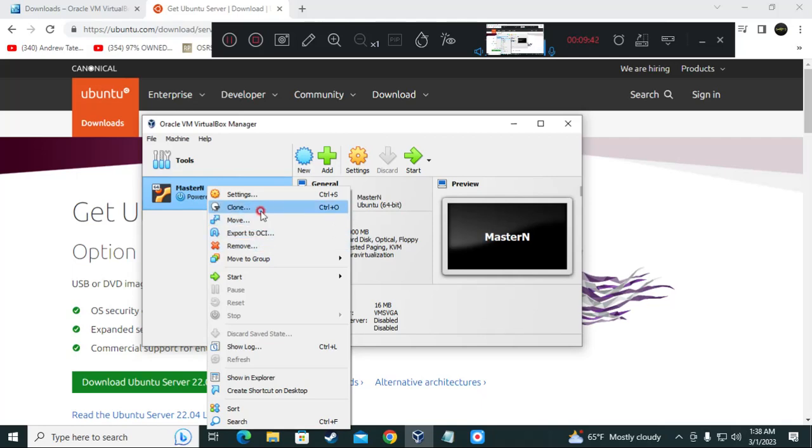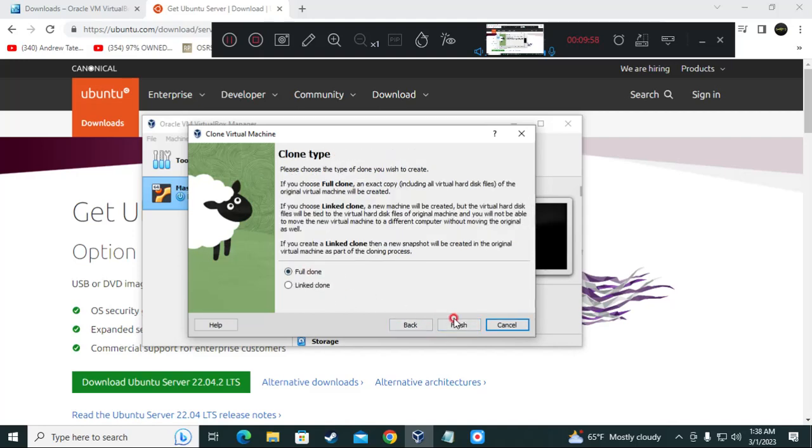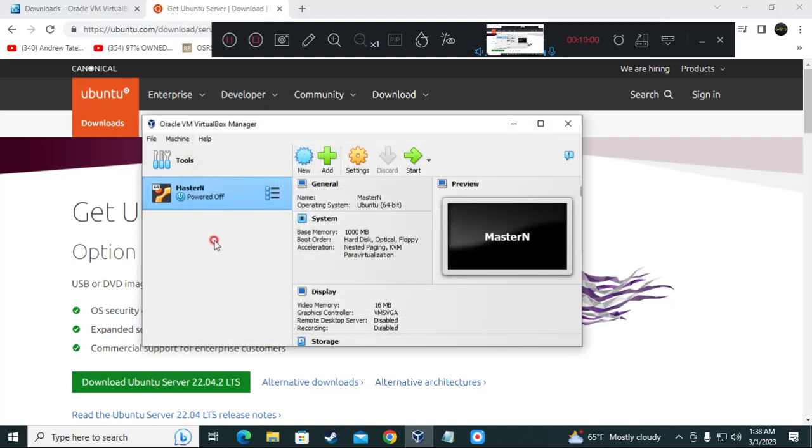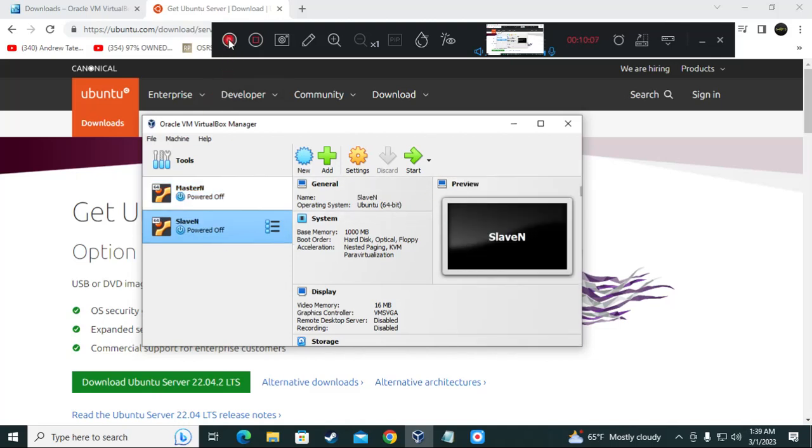Now we have to make the slave node. So we have to clone the master node, name it slave node, but I'm gonna be naming it slave n, and we need to generate a new MAC address for all network adapters. Next, full clone, finish. It's gonna take some time to copy the machine. Okay, so now I have the master node and the slave node.